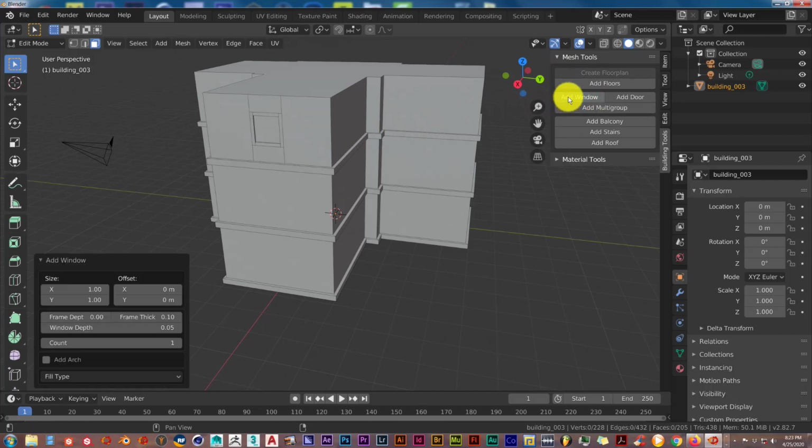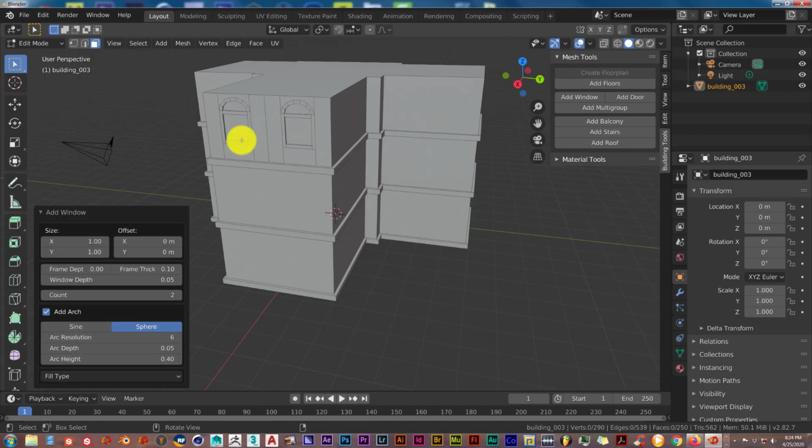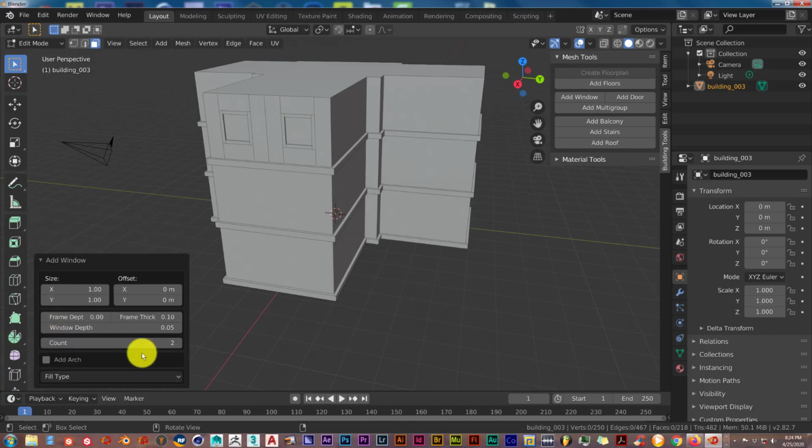So let's add a window to that. It gives you a window. You have to remember too, every time you click on any of these options, it gives you more variations that you can apply to that option. You can increase the size of the window, the frame depth, the window depth, the count. Let's make this 2 and add an arch to it by clicking arches. Deselect that, it removes the arches.